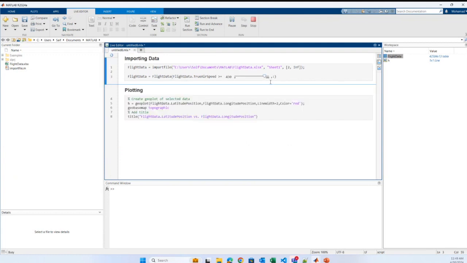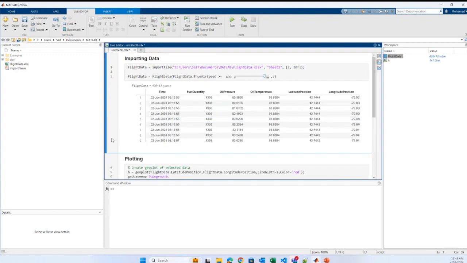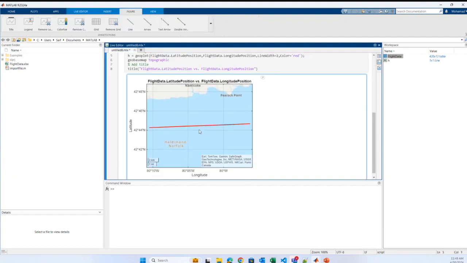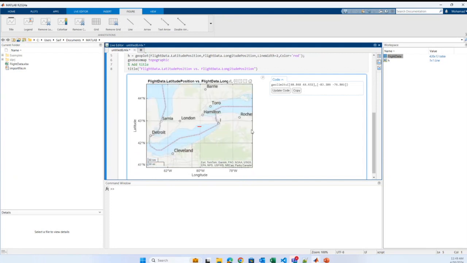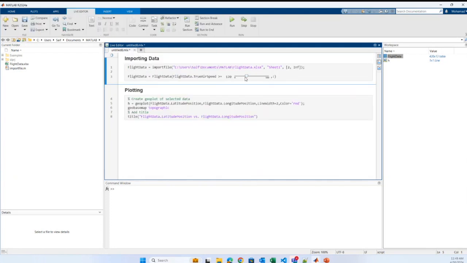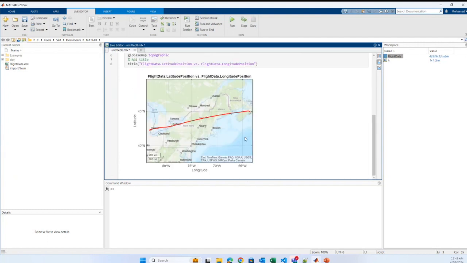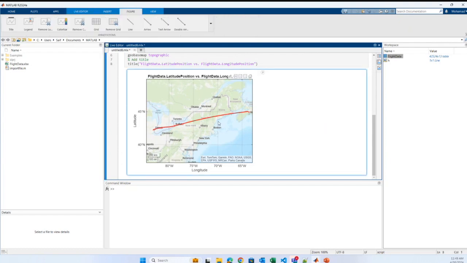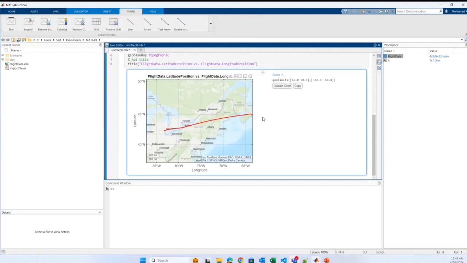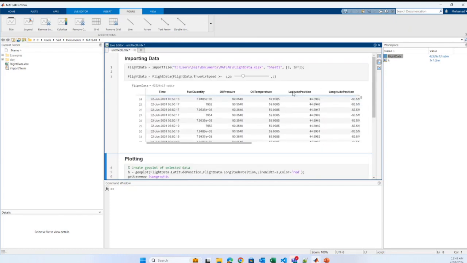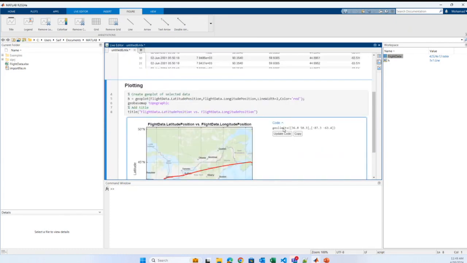Let's increase it to a ridiculously high number. You can see that we're only left with a few portions of the graph when we increase it, but we don't want that. So let's get it back to a reasonable number, let's say 120. You can see that this is more reasonable. Yeah, this is Halifax and this is Detroit. So now we have done a good job on visualizing our data.